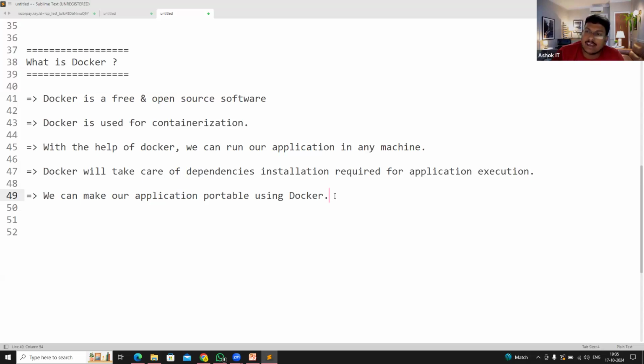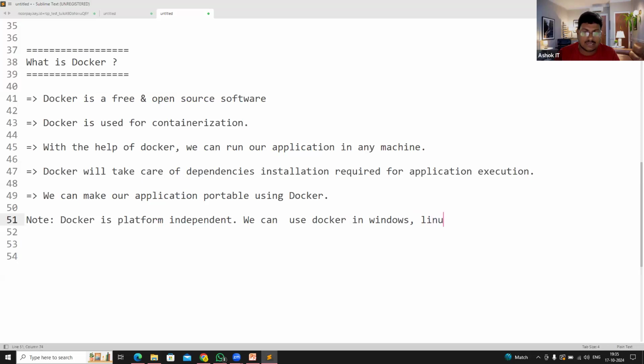We can use it anywhere. Not only Windows, not only Linux, not only Mac. In any machine, in any platform, we can use it. Docker supports multiple platforms. Docker is platform independent basically. We can use Docker in Windows, Linux, and Mac operating systems also.